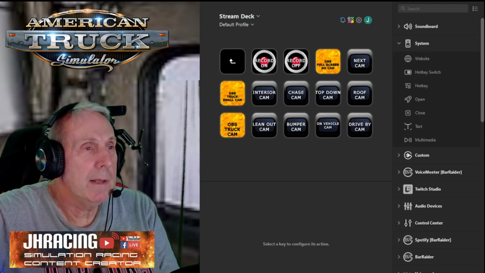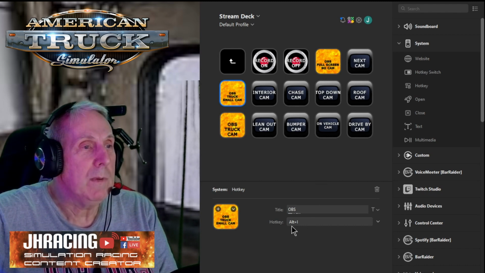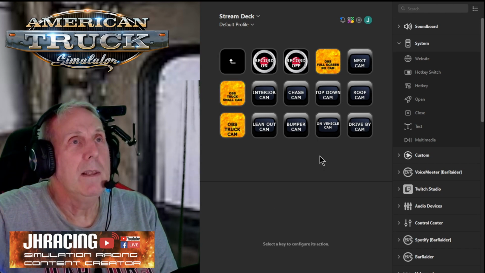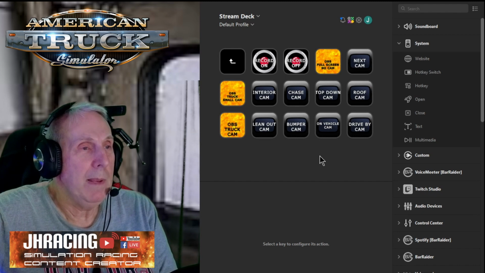So just jumping back to the Stream Deck again, you can see again for the recording on, we have Control Alt R, and that's what we set in OBS as the hotkey. So that's what we use in Stream Deck. And if we go over here, we have our small cam version of a scene. And again, the hotkey that we've set in OBS was Alt plus I. And that's the hotkey we're using here in the Stream Deck to call up that scene if we want to switch to it quickly. So there you go. That's how you set up your hotkeys in the Stream Deck. And you can do it all through OBS for your records and your scenes and all your other functions from ATS that have hotkeys. You can pop them in here as well.